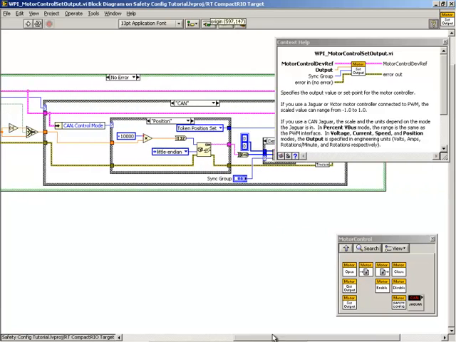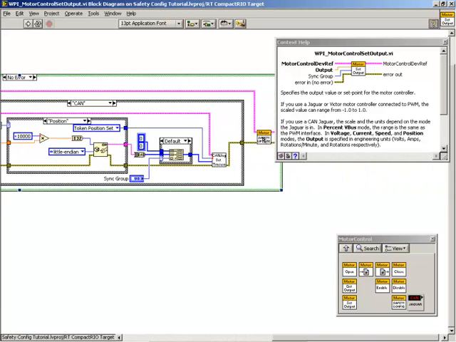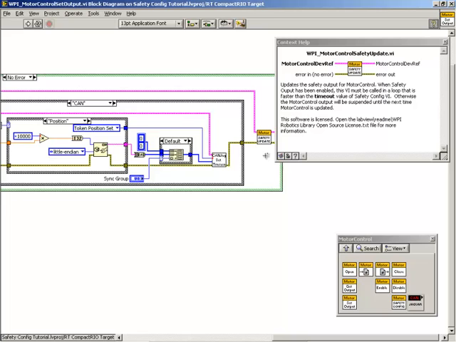Now if we take a look at the block diagram of the set output VI, we will find that there is a safety update VI within it. This means that the set output VI must run at least once every 0.1 seconds, which is what we set our timeout value for in the safety config VI, or else the motor will stop until the set output VI runs again.